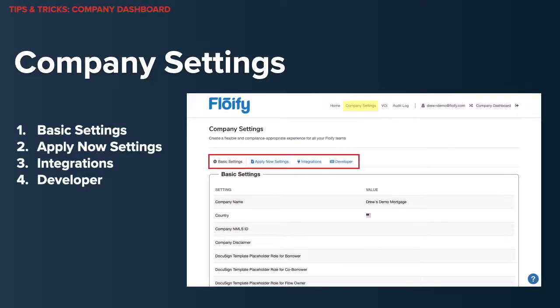Okay, now that we've covered the company dashboard homepage, VOI, and audit log, let's cover the company settings. As I mentioned earlier, some of these settings may only be for our enterprise customers only, or for the support team to toggle on and off. So I'll do my best to cover only relevant settings to our business and our team users. Nothing against our enterprise users, of course, but typically enterprise admins have specialized training on the company dashboard.